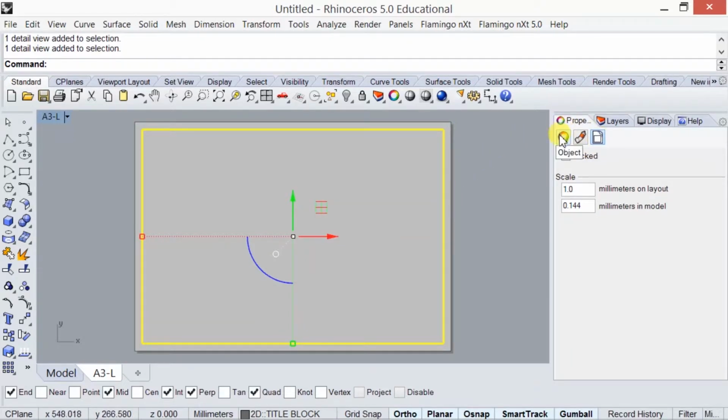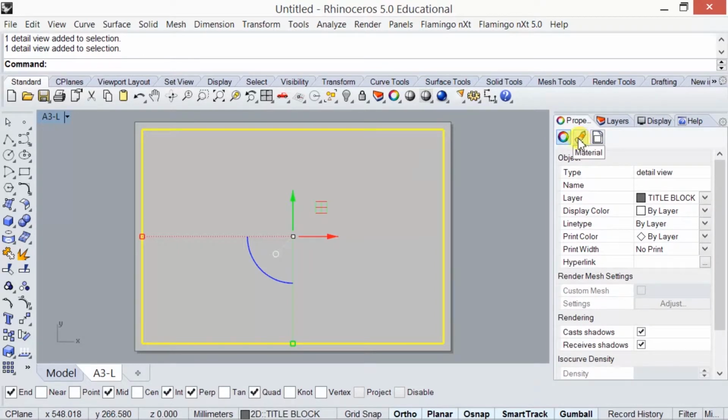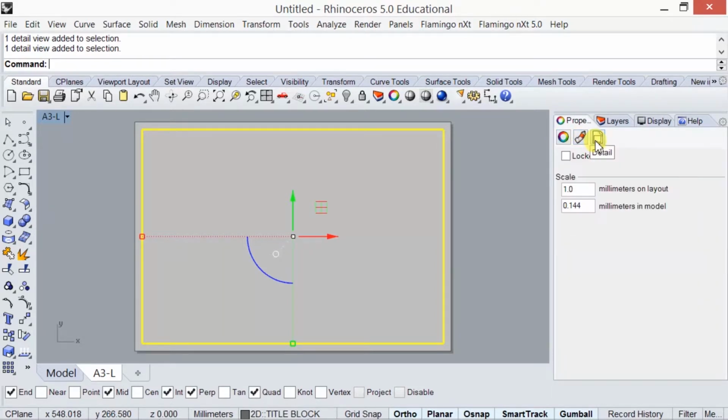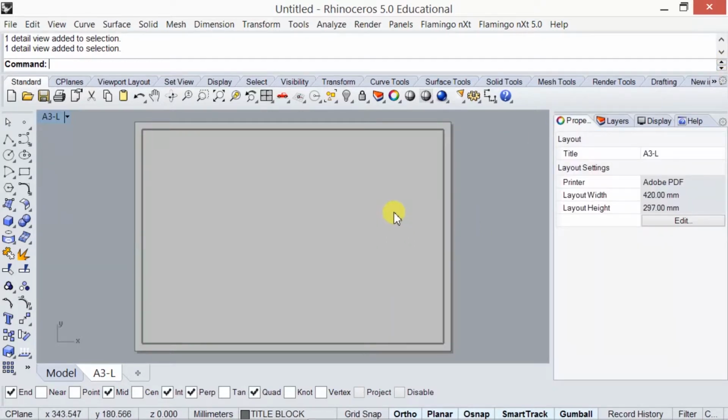If you click on it, under properties you have object, materials, and also detail view. This is telling me that currently the scale is 1 in the model space, and 0.144 in the layout space. So if you want something that is 1:1, you just type 1, and everything in the model space will be zoomed in at 1:1.